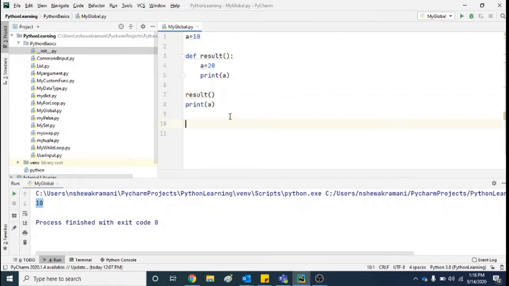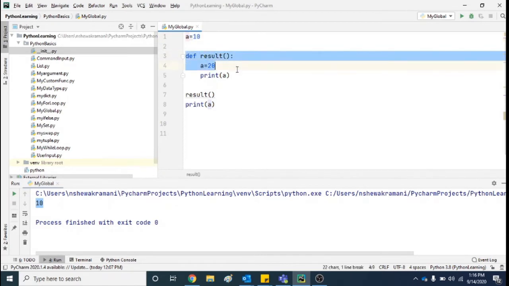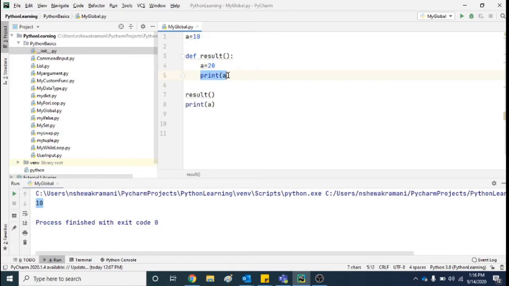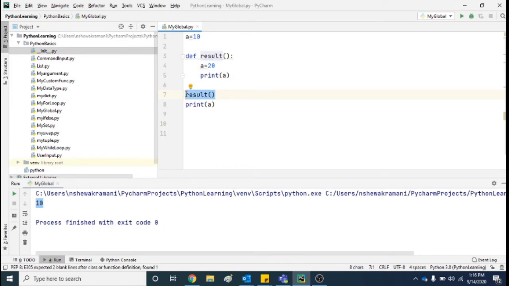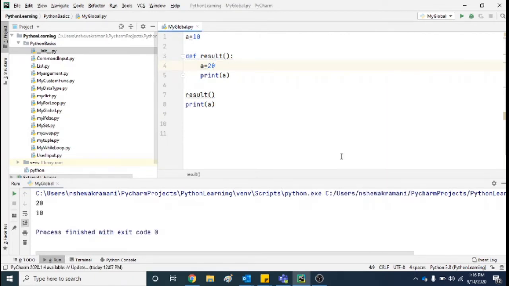So if you see what my program is doing, it's a global variable which is a equal to 10. I have created a function. I'm trying to change the value of this global variable and then I am printing it. So this function is called by using this calling of a function here, and then it will again print the value of a. So if I do a right click and click on run, it will give me 20 and 10. So you might be wondering why? Because here the a was 10 and here we have changed the value, right? And then we have printed it. So we were expecting 10 and 10, but it has given 20 and 10.